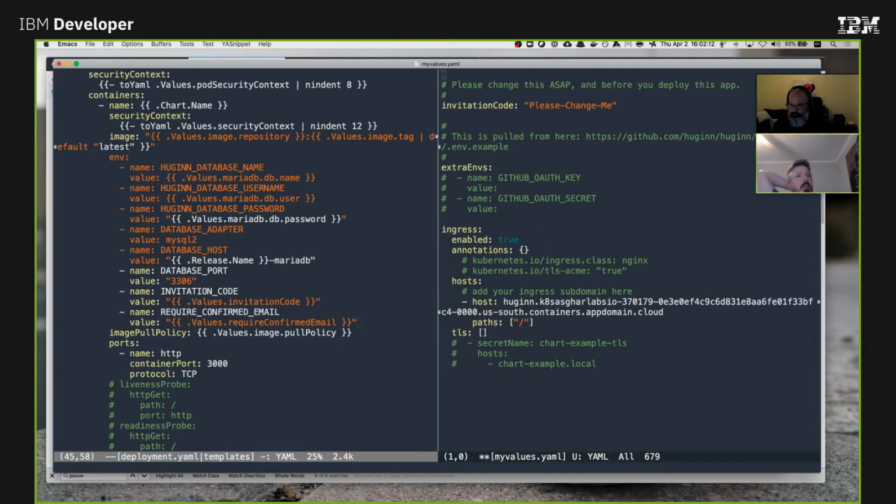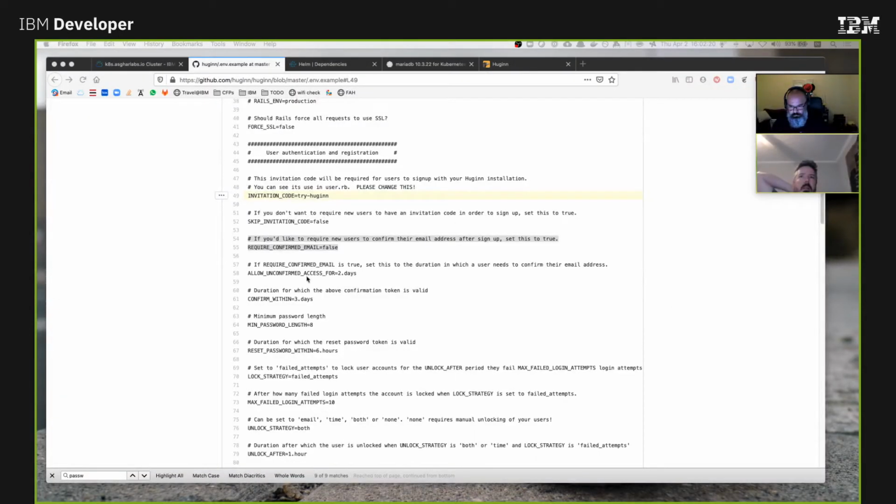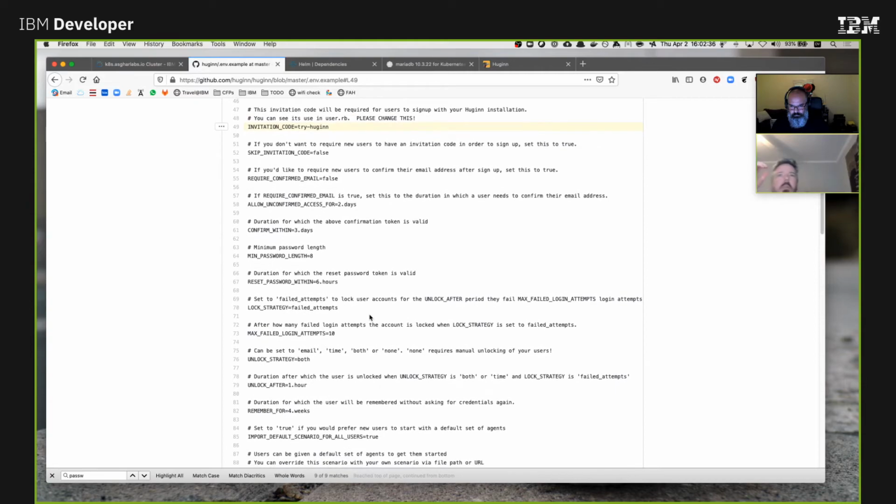I feel like there was one other setting we might want to set, which was unconfirmed access. What was that? It was something about how long an unconfirmed person should be allowed access. If required, set to true. Oh, I see. Set the duration. Needs to confirm. No. Right? Hang on a minute.